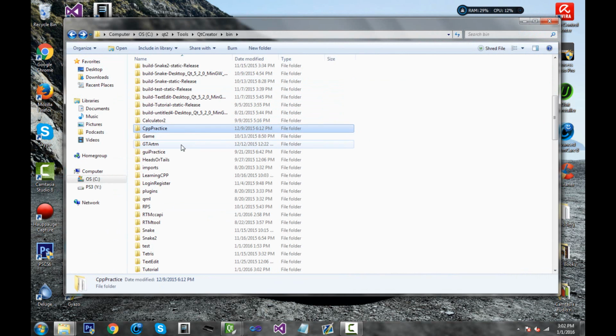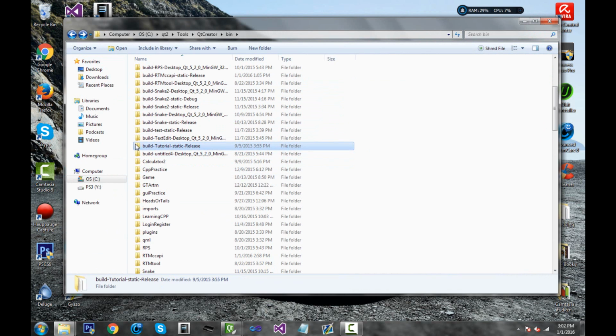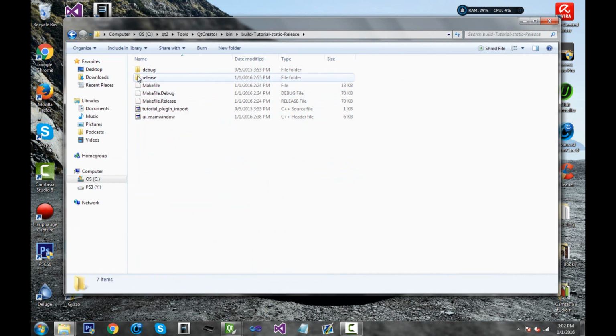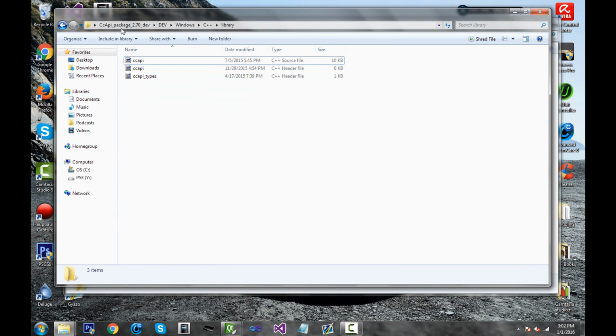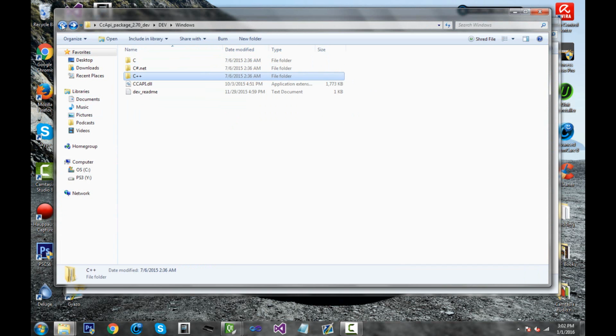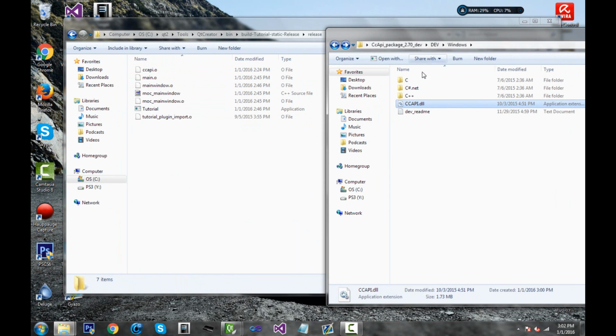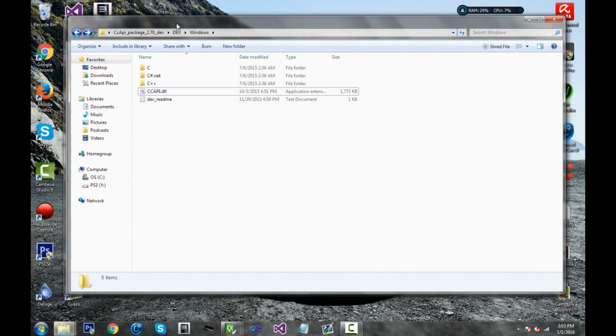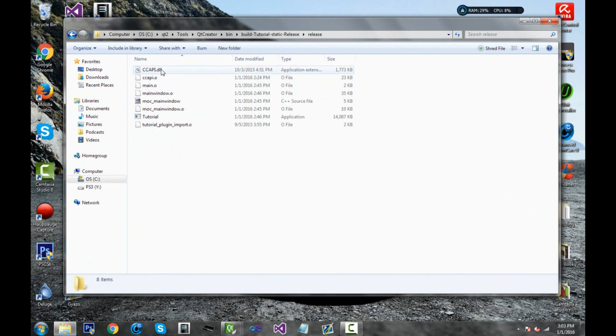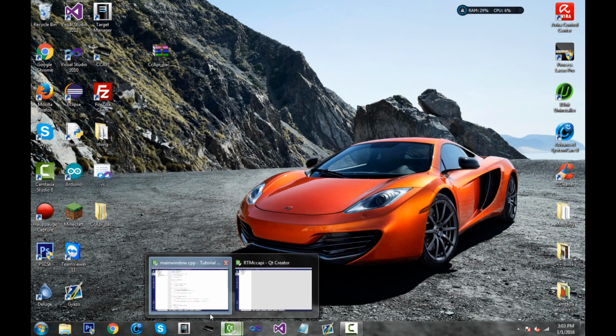Now you can go back. Scroll up to the build tutorial static release or whatever it is called. It's the second folder for your project. Inside here, go inside the release folder. Go back inside the library, go back to where you find ccapi.dll, and I don't want to move it, I just want to copy it, so Control-C, Control-V. So make sure that is inside there so that when you execute the program, the library is loaded. So now we can actually exit out of this and go inside our project.